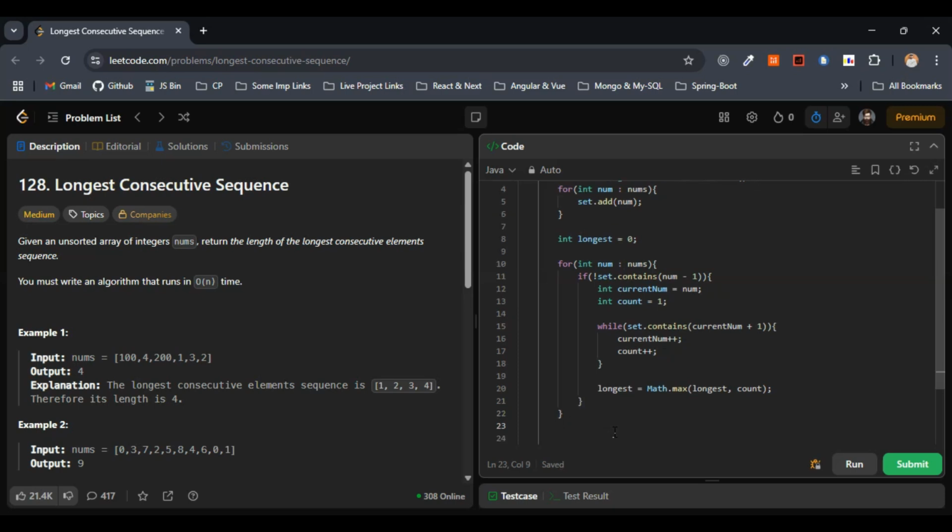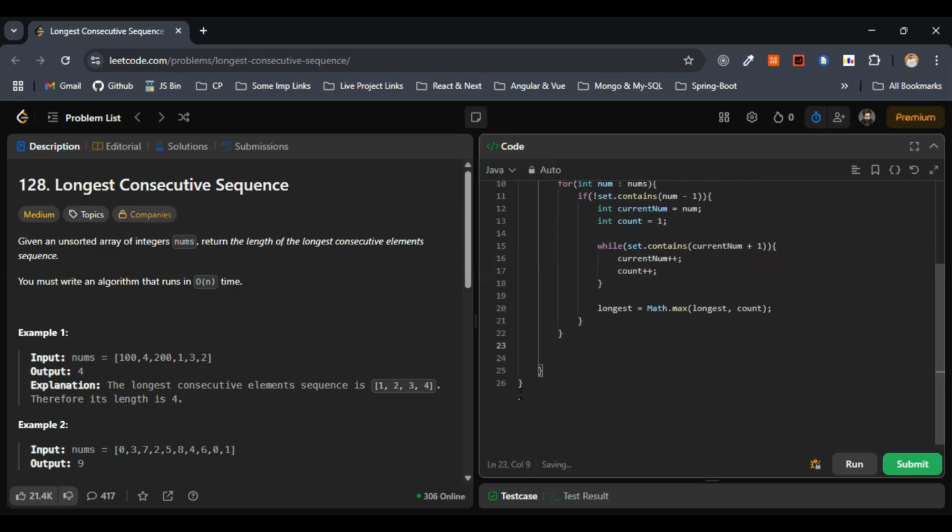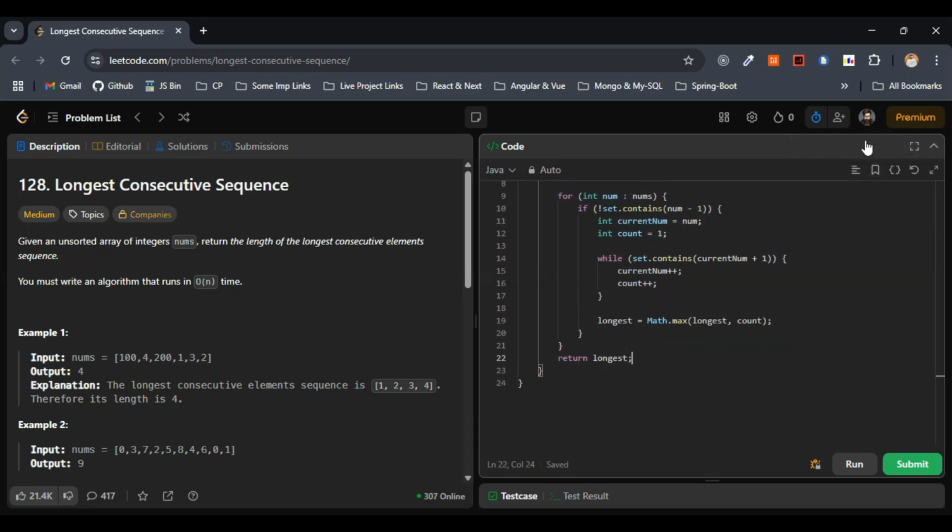So yeah, the final step is we have to return the final answer, right? Nothing but the longest sequence. So this has to be longest. This is fine. Let me give the semicolon here. Let me format this once. Oh, what happened here? Let me format this once and let me hit the run button.